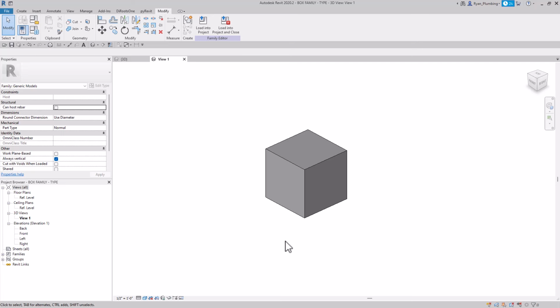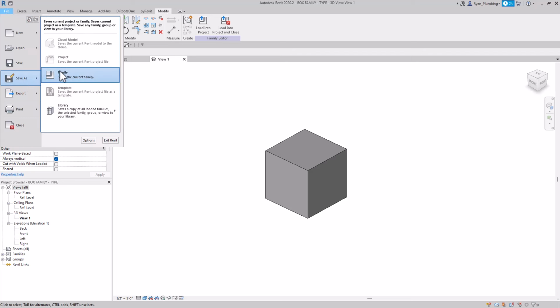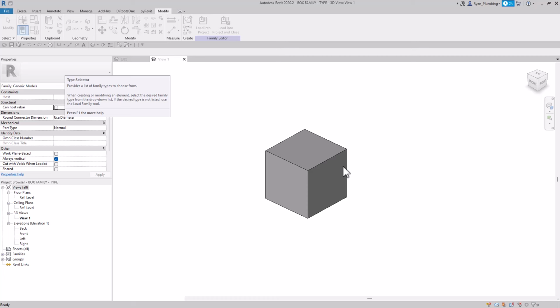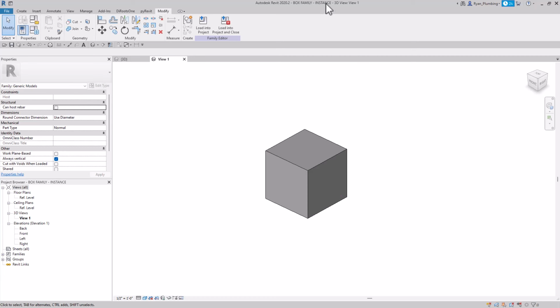And now we're going to save this as a different family because we're going to create an instance family this time. So I'm going to go to File, Save As, Family, and instead of type, you guessed it, we're going to use instance, and we're going to click Save. So you can see up here, my box family changes to instance. This looks good. And let's start manipulating this thing.